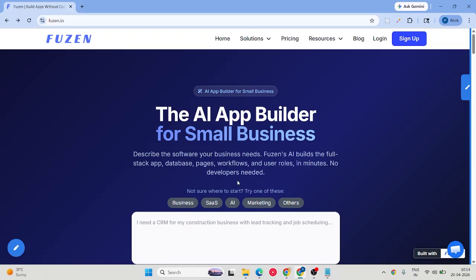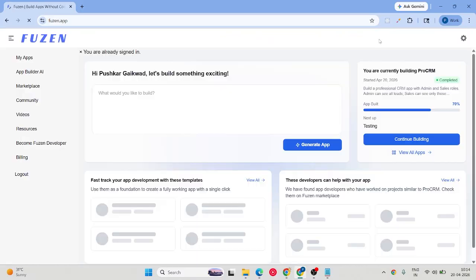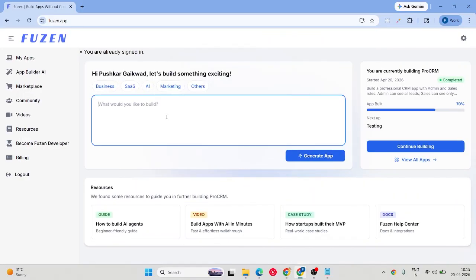So let's start by going to the Fuzen website. So I'm at the Fuzen website and I'm going to log in. So I go to the Fuzen dashboard. So we are at the dashboard, and the very first update is the most important update that we have made to the platform, and this has to do with our backend models.